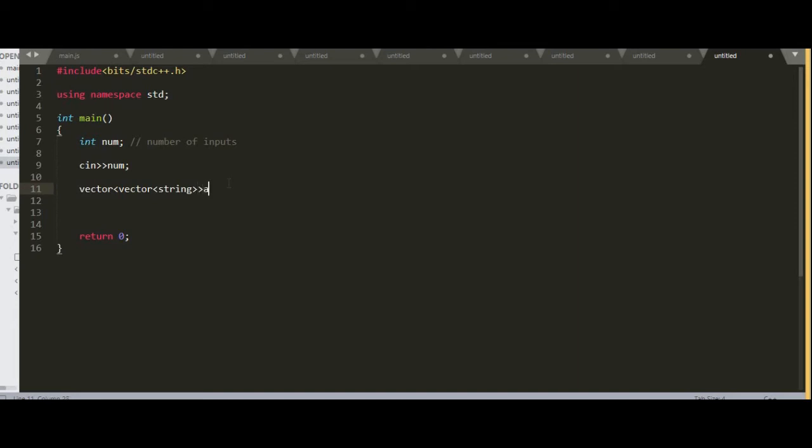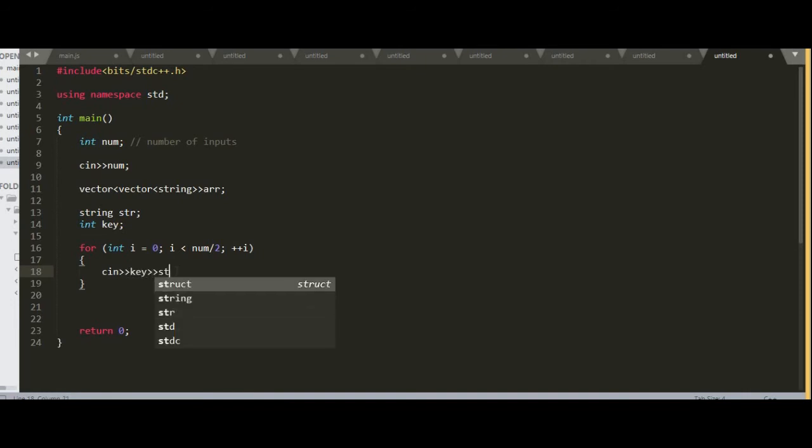So let me call this array, and we would be having string. So let's take that as str, and then again int, that is key. And okay, so first we would be taking the number. In the given example it was 20. So what we would do is for the first half, whatever the number is, num by 2, we will do that, and we'll take in the input, that is key and string.